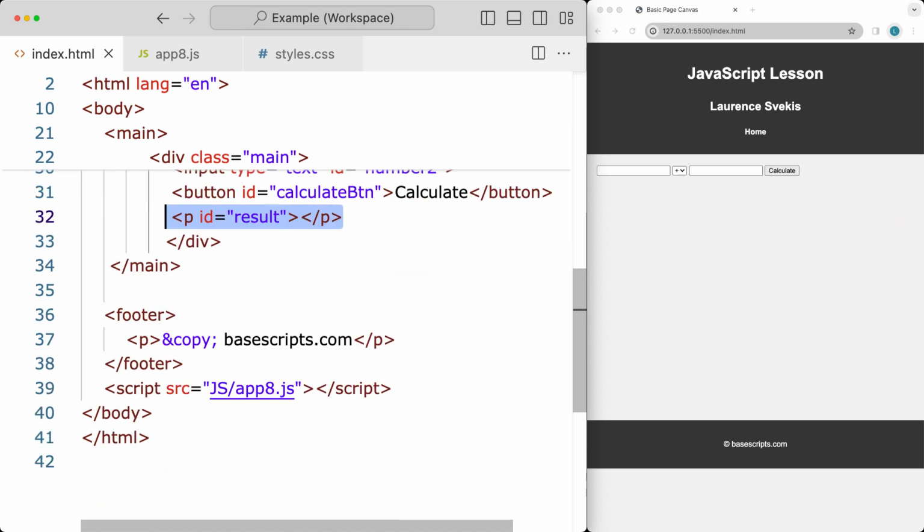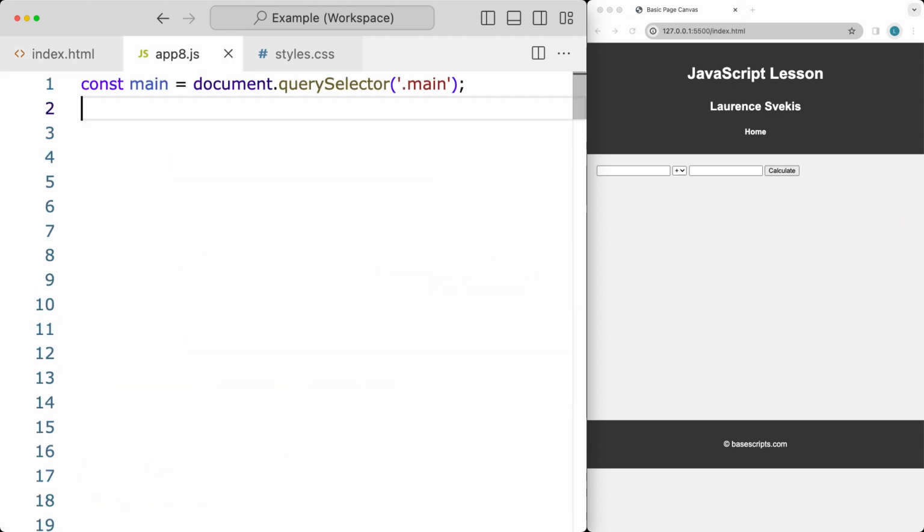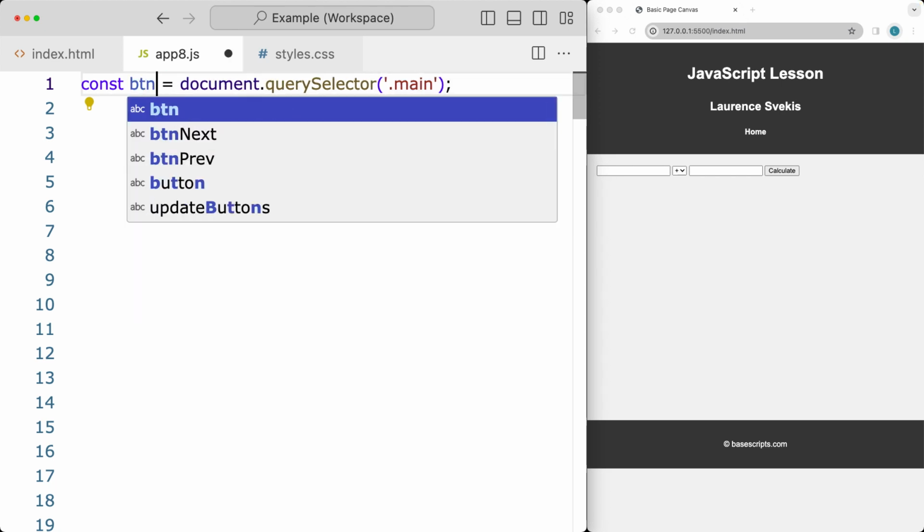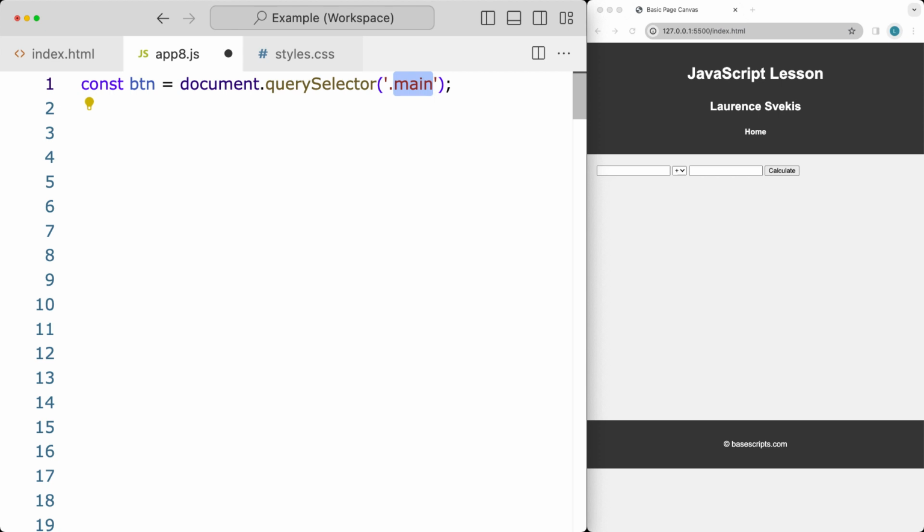So we've linked it to the JavaScript file, app8.js, and now we can go over to that file and let's add in the JavaScript code in order to make this function. So what we want to do is add an event listener to the button. So I'm just selecting the button on the page. This one has a calculate button, and I'm just going to call it button. And we're looking for the element with an ID. So using the query selector, we're selecting calculate btn.